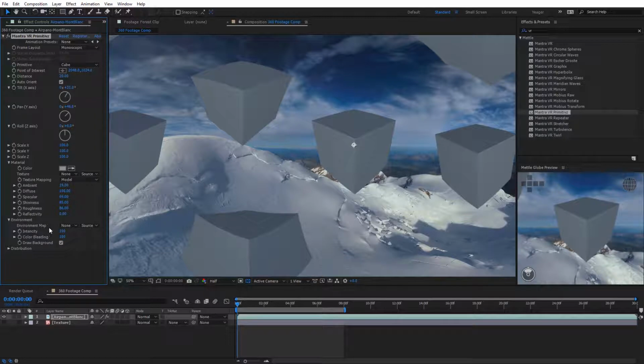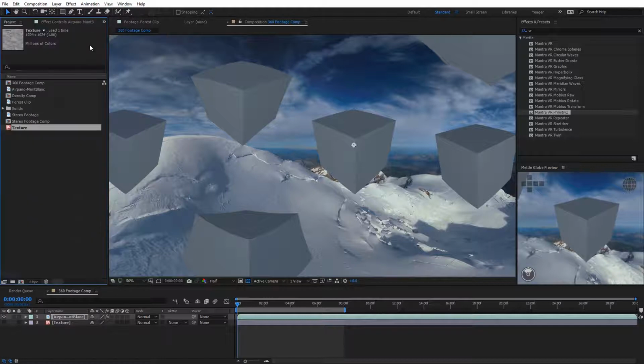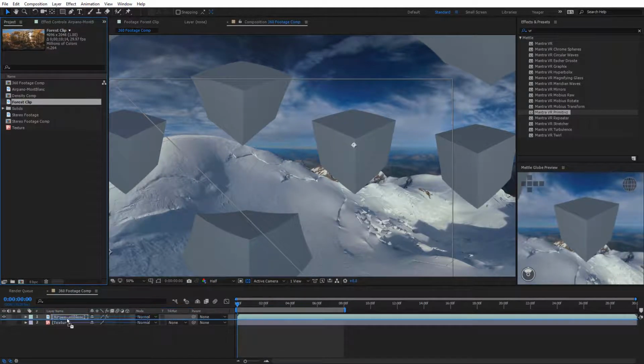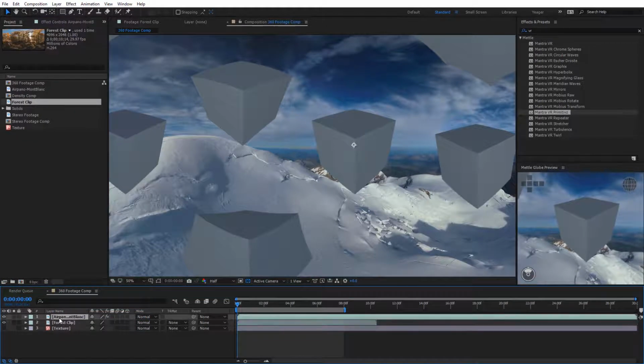And if you're mapping this to a different environment map, it will update depending on what environment map you're using. And just to demo that, I'll go ahead and show you here. I'm going to pull in some other footage. I've got this forest clip, which is very orange, so it's going to be a nice contrast to this blue tinted footage. I'm going to pull in the forest clip and just apply it underneath my regular 360 footage.